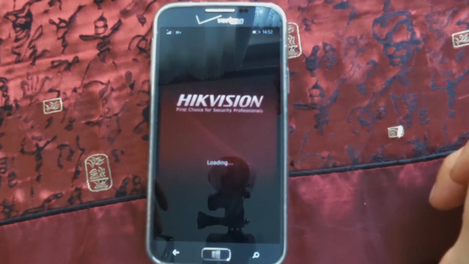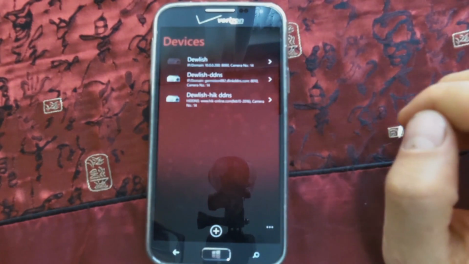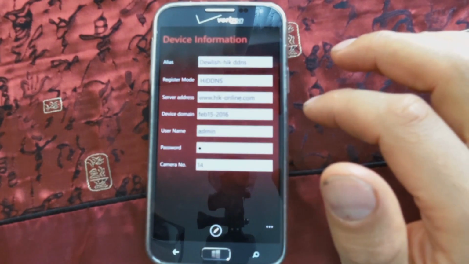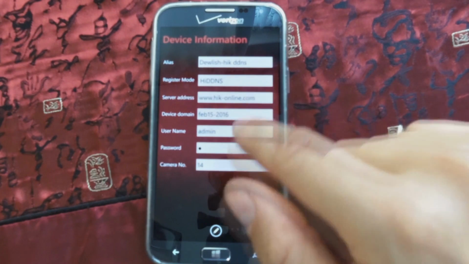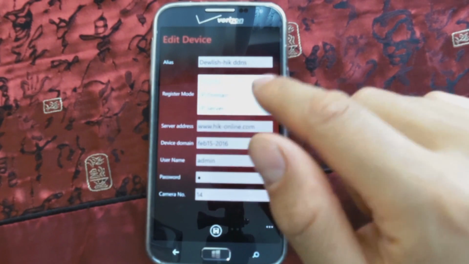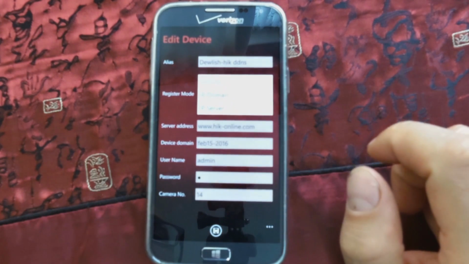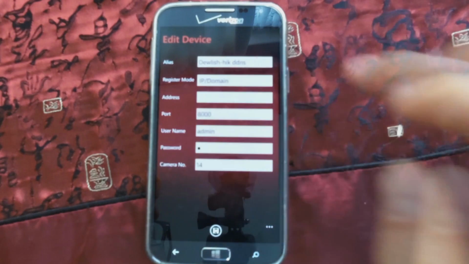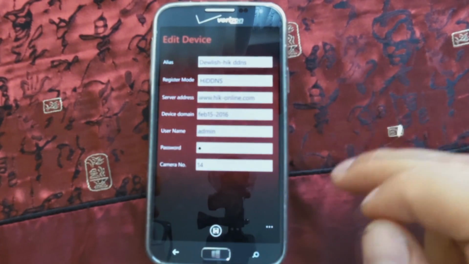There it is. Now, the first thing you'll need to do is set up the devices. Now you can see I've already set it up, so I'll just walk you through what you would need to do. Can you see that it says register mode, and it gives you an option: IP domain, IP server, or HIDNS. HIDNS is the HikVision inbuilt DNS. Then there's IP domain, which means you're going to fill this out manually. So let's go to HIDNS.